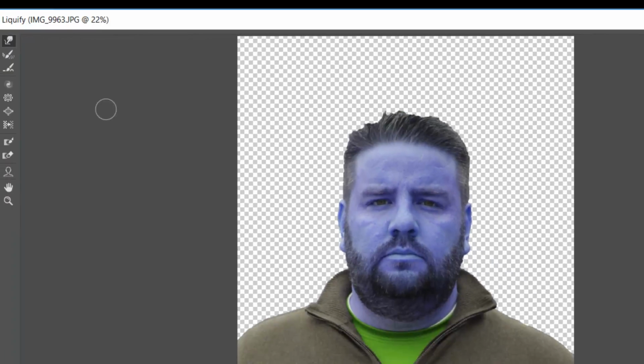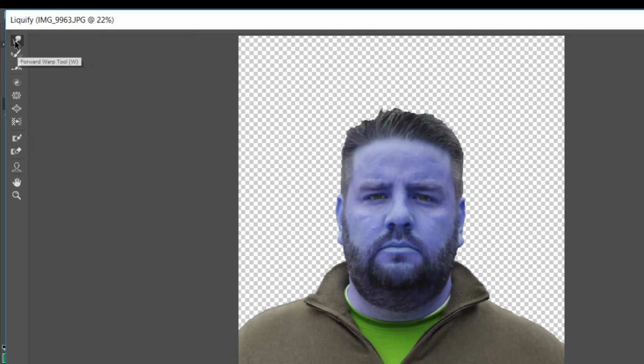All right, our Liquify box has popped up. We're going to be using the Forward Warp tool, the Pucker tool, and the Bloat tool. These three tools are our main ones. You might want to play around with some of these other ones, but you can do most of what we're going to do here with the Forward Warp tool, which is keyboard shortcut W. The Pucker tool is S, and the Bloat tool is B.